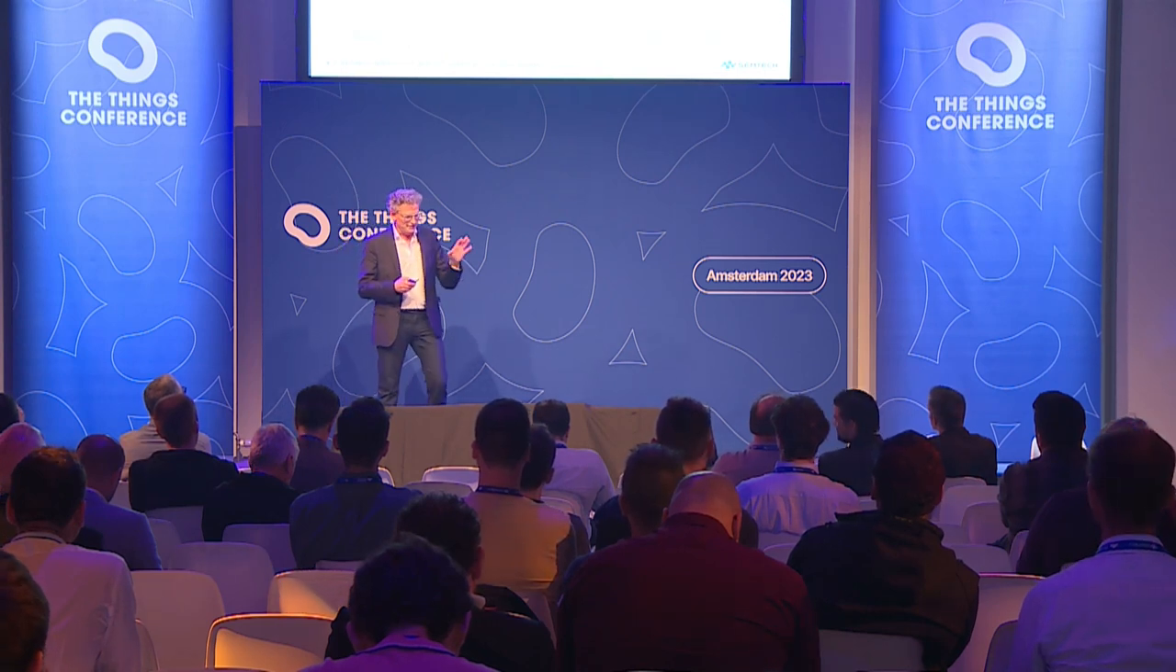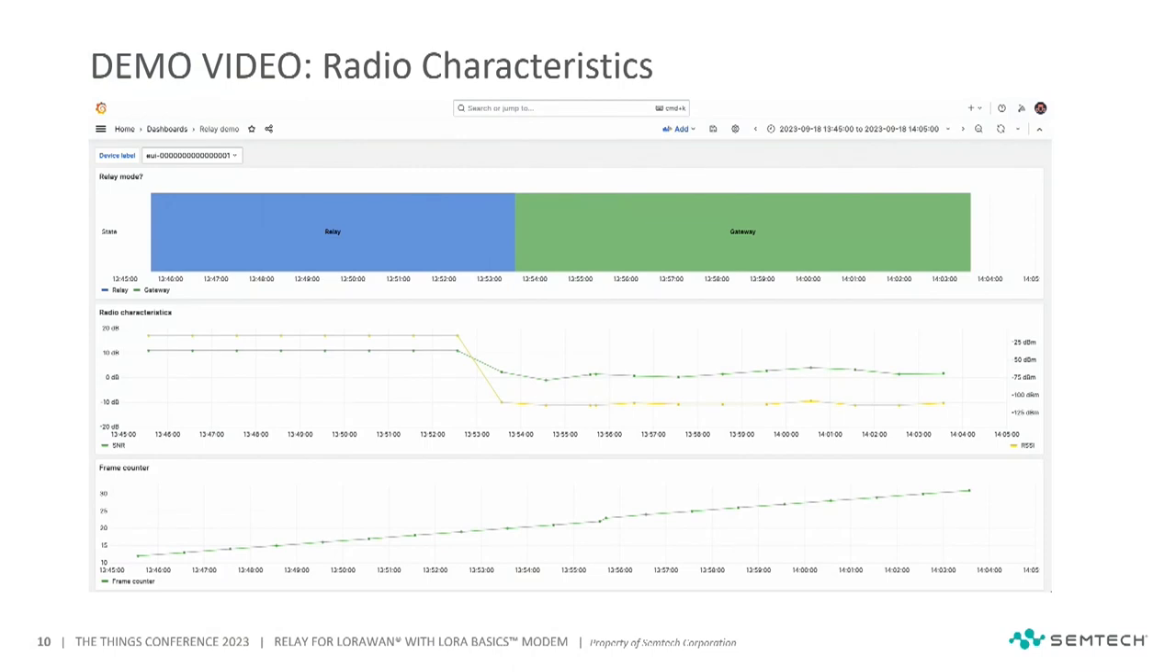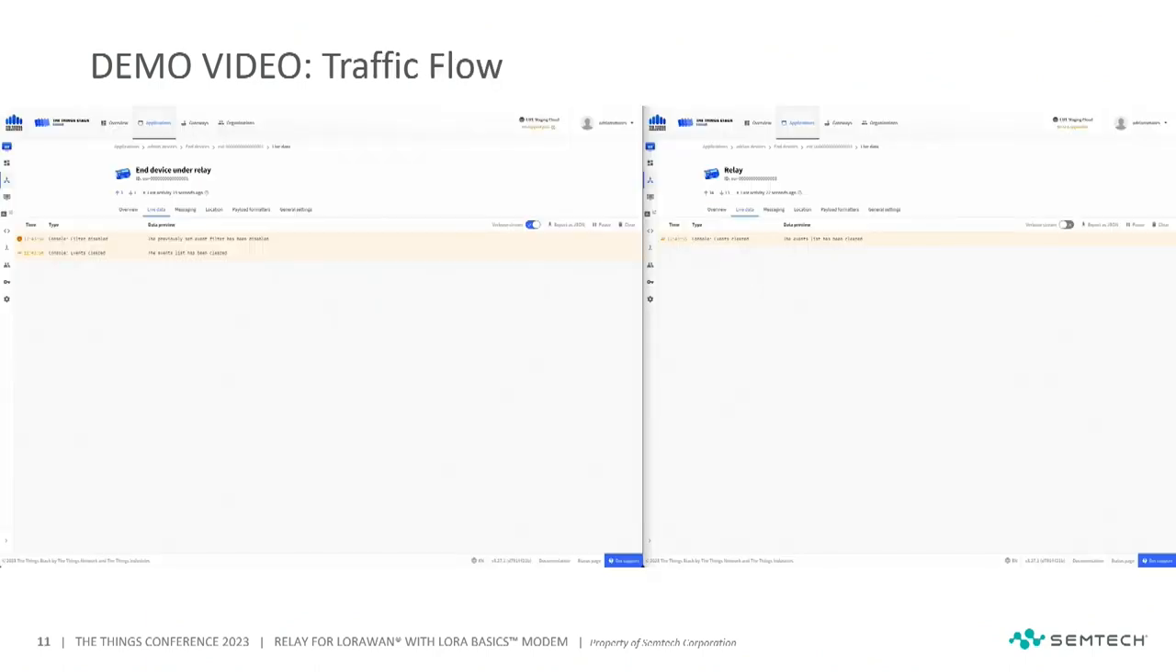Okay, that's a demo that we prepared with our friends at TTI. Today, the relay is also available through the TTI network server. So I really invite you to stop by the TTI booth and ask to see the demo, because I don't have the time to show it to you.